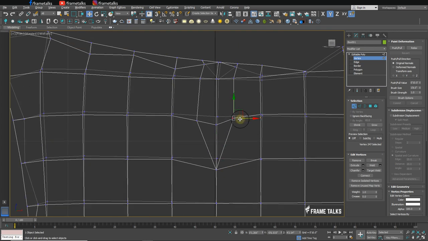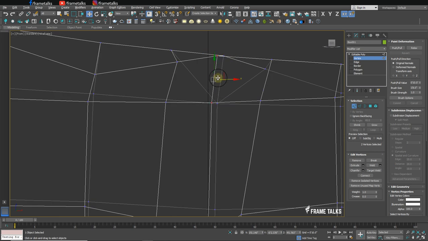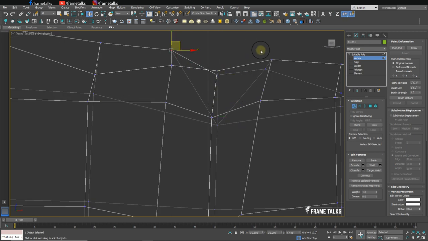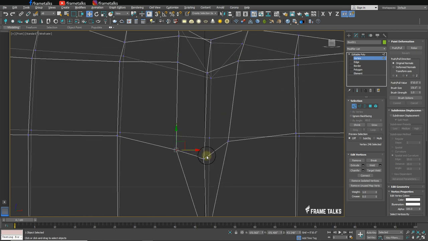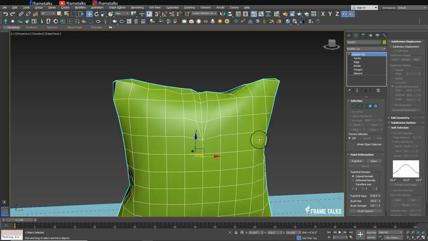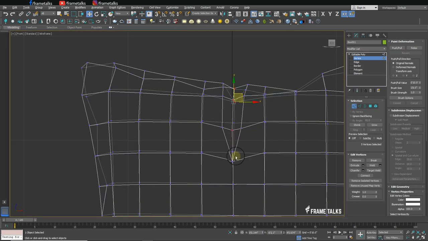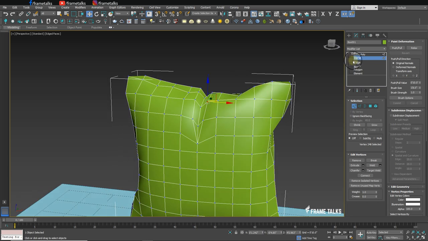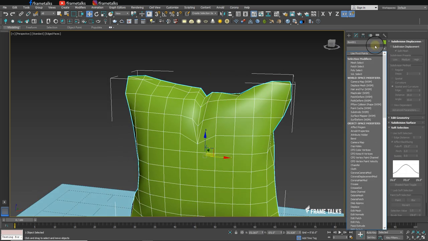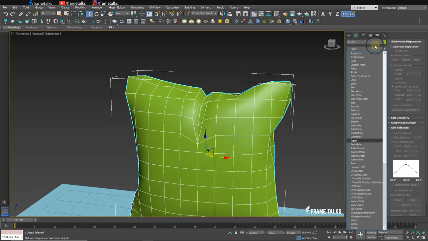This is really a boring part, I know, but it's important because if you're not giving a proper shape to your pillow, it does not get a perfect output. Now just apply turbo smooth.